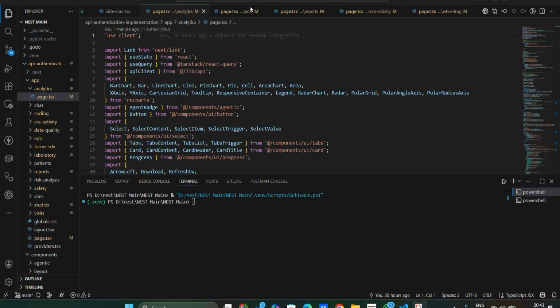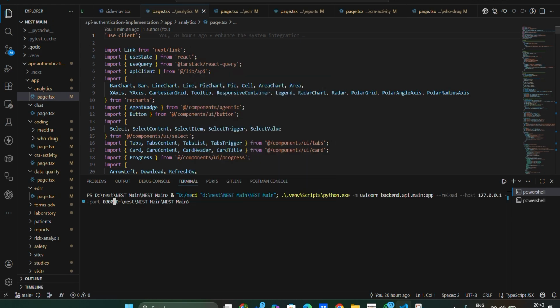Start with the processing of the front-end files. So here we can see in the API authentication folder, there are apps which contain analytics, chats, coding pages, CRA activity pages, page.tsx, EDRR, and etc. So let's begin by starting the application. First, we will start the backend. Now we will start the front end.